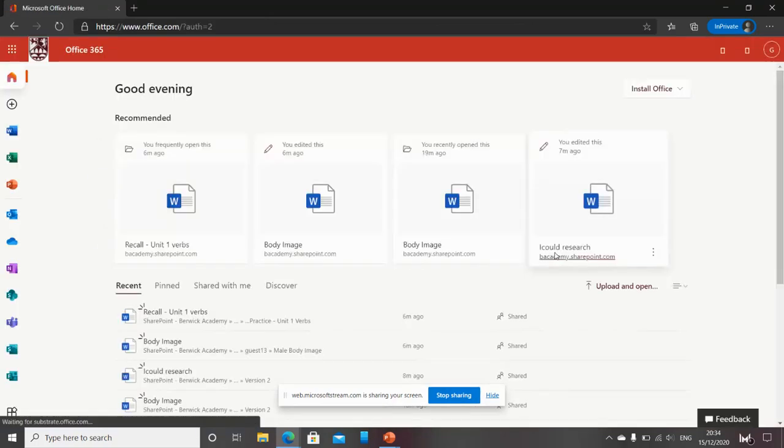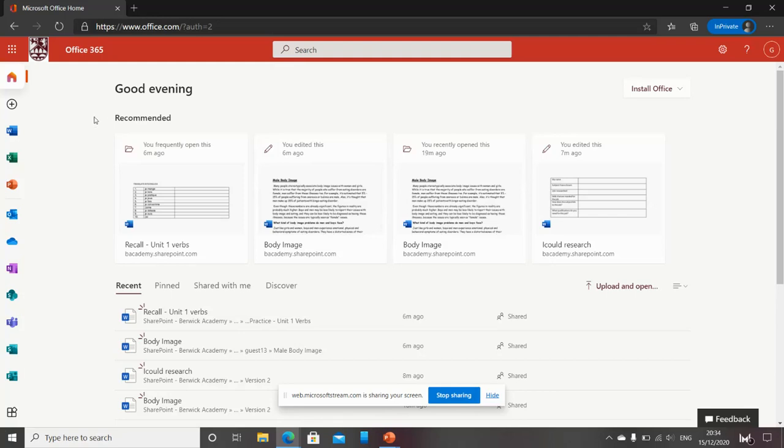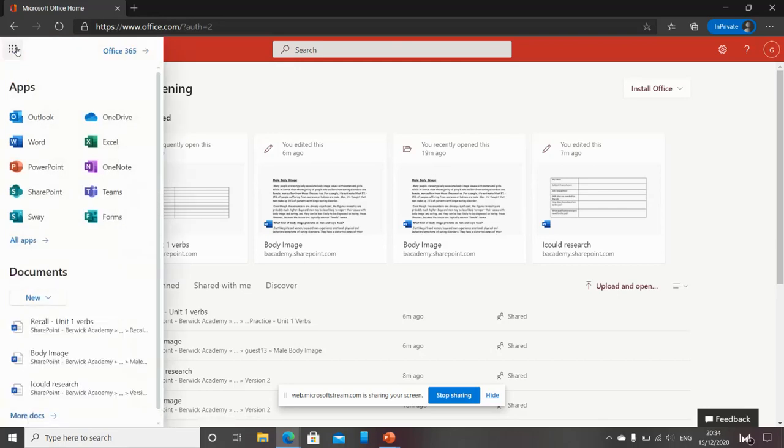So when you log into office.com, you get this home screen, which I'm sure you have seen before. On the left-hand side, there are some small icons, and Microsoft Teams is one of them. It's the two people with a T, or if you can't see it on your machine, you can also press the waffle menu and pick Teams from there.